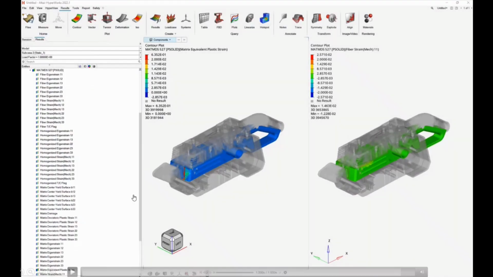So now here you would be able to see the matrix equivalent plastic strain versus the fiber strain on the right. You can really see how the various things are basically strained. So very nice to look into what's happening there.